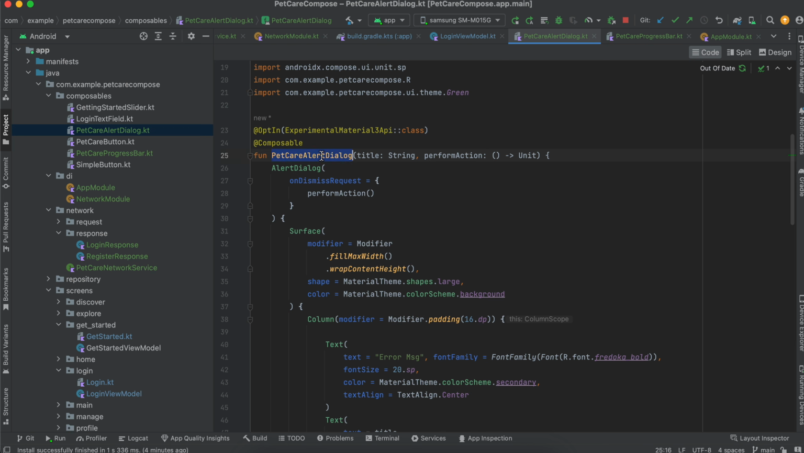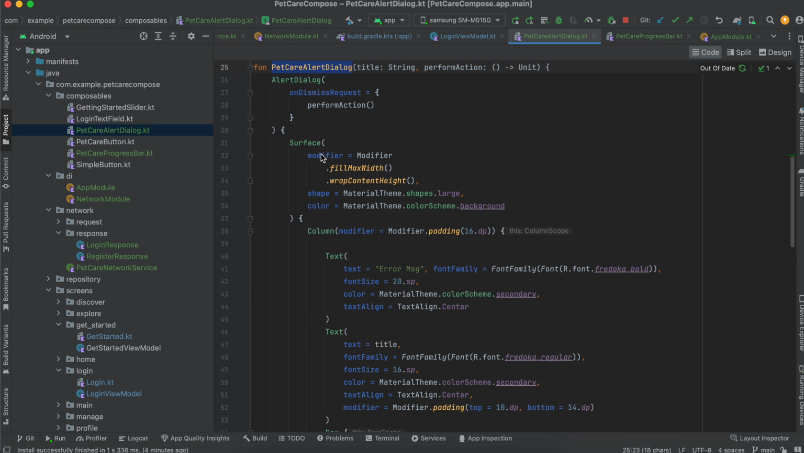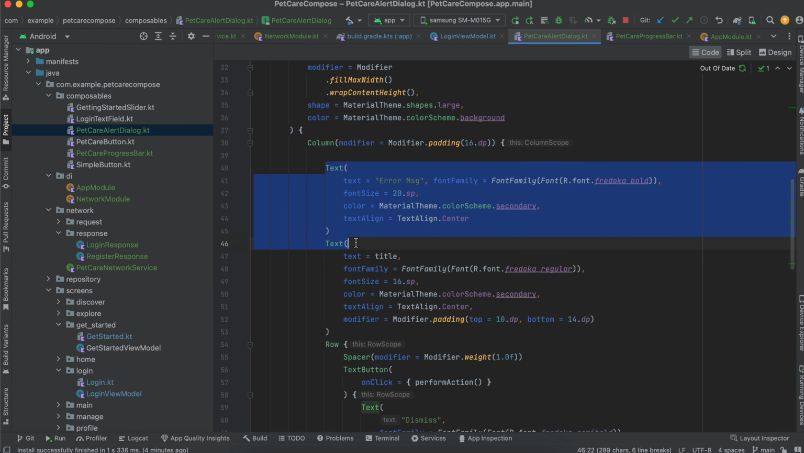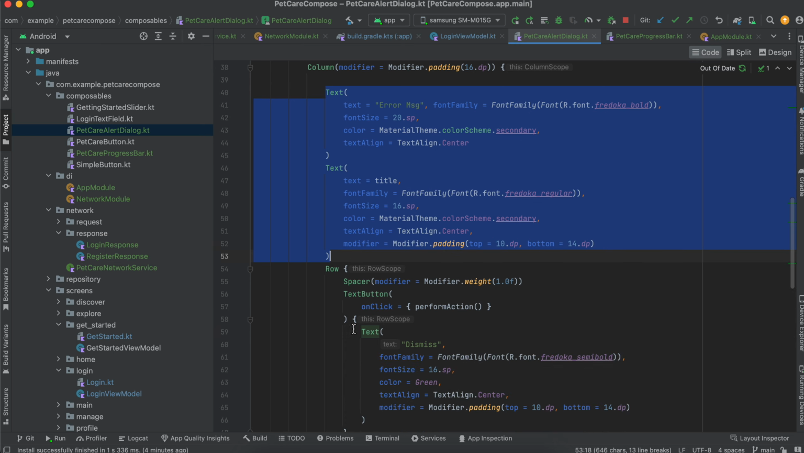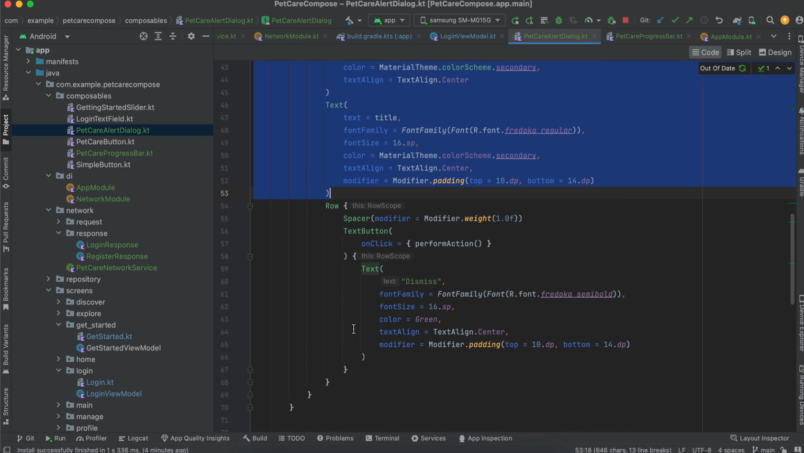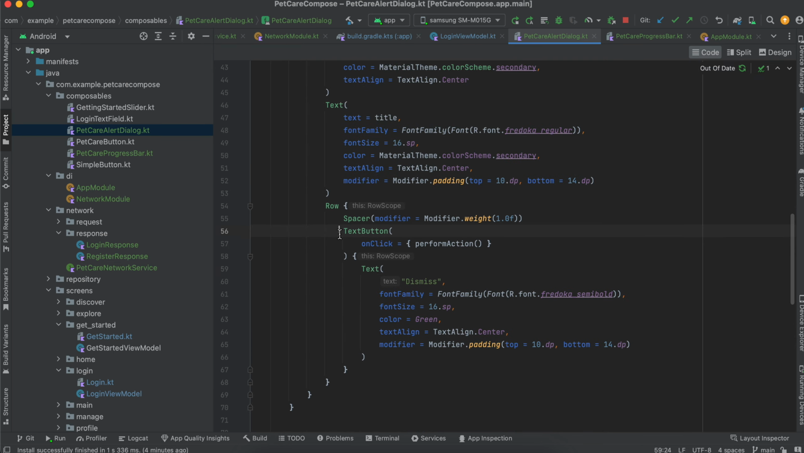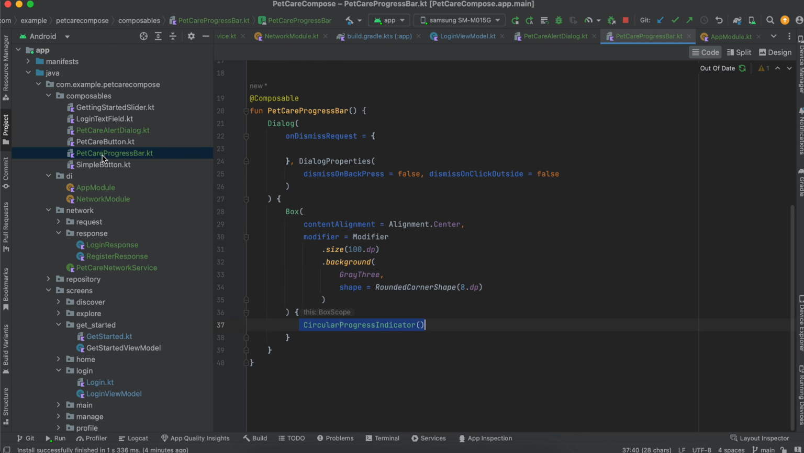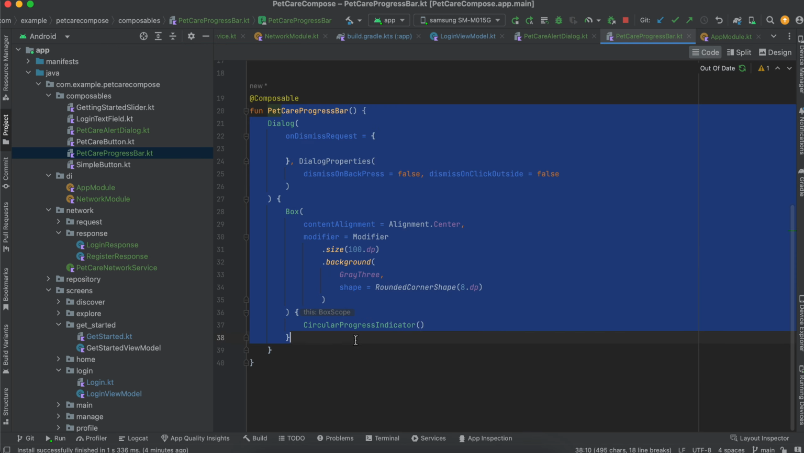So first of all, I have defined a PetCare dialog. So this will get displayed in case there are some error messages while making a network call. So yeah, simple text. This is for title, this is for description, and this button is for dismissing the alert. Next I have defined another one. This is for displaying the progress bar.